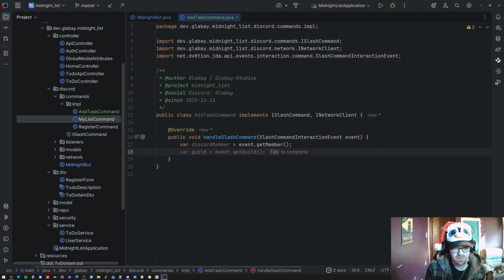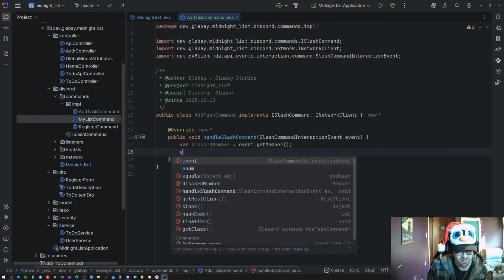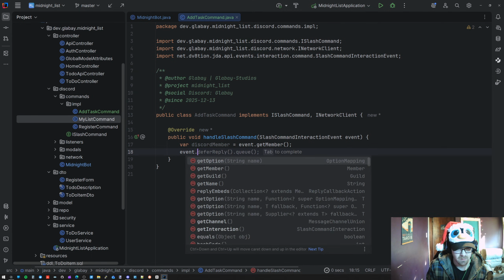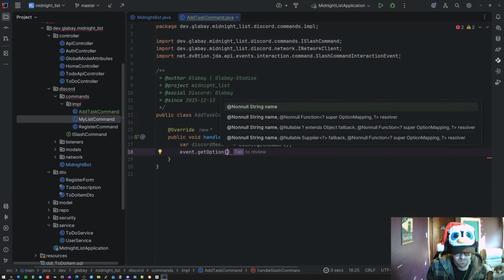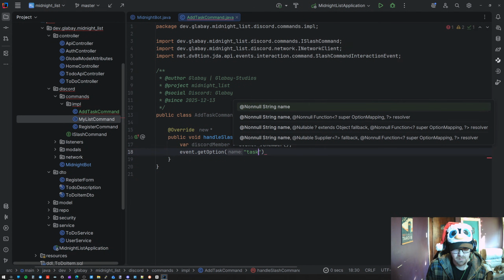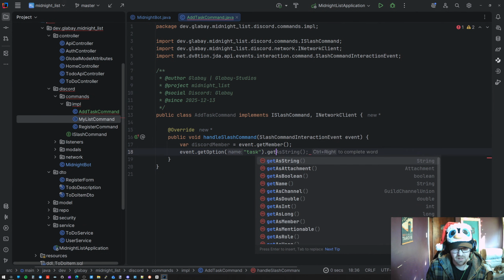And we want to be able to get the option, so this will be the event get option. Our option in our case is task, and we want to get that as a string.